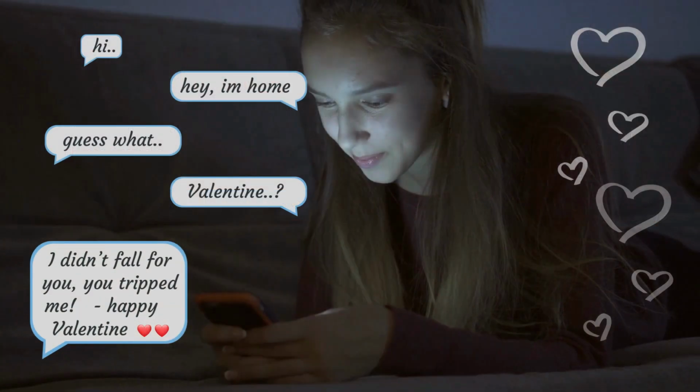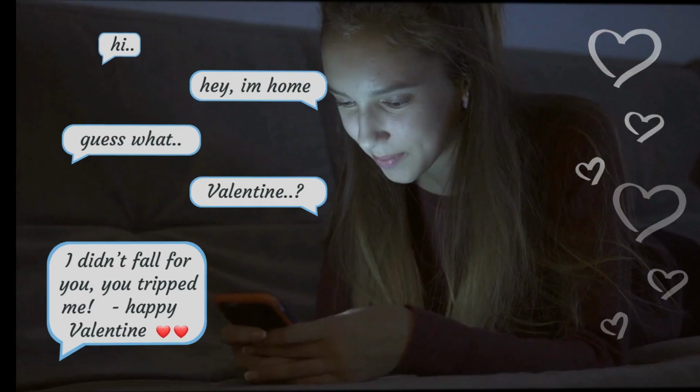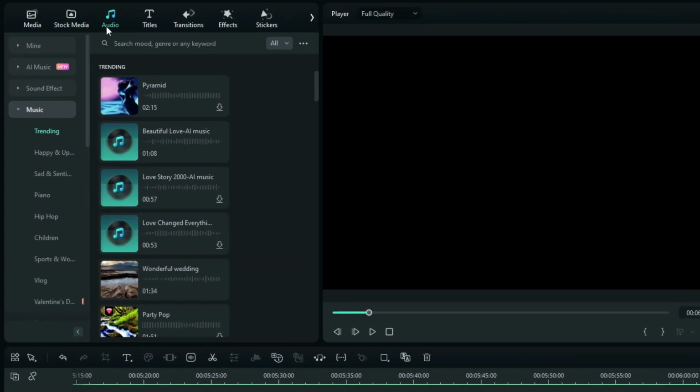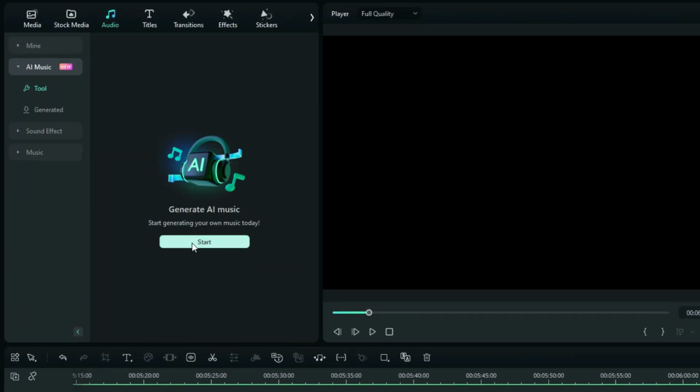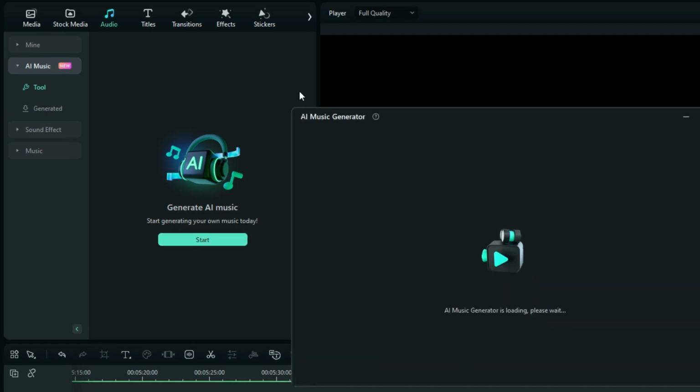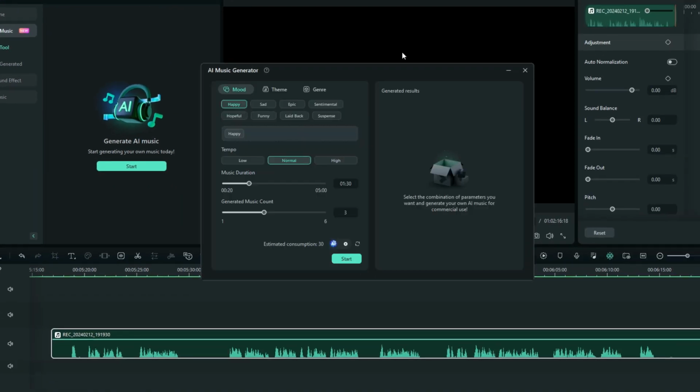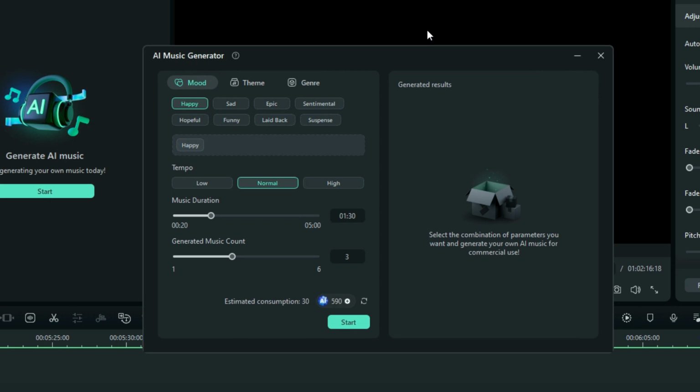Now back to the last important thing before you have your final video. Go straight to audios and go to the AI music. To get the exact type of music you want, you can filter by mood, theme or genre. On the mood, I can choose either sad or hopeful because I want something with a love theme. On the theme, I take romance. And lastly on the genre, lo-fi hip hop.